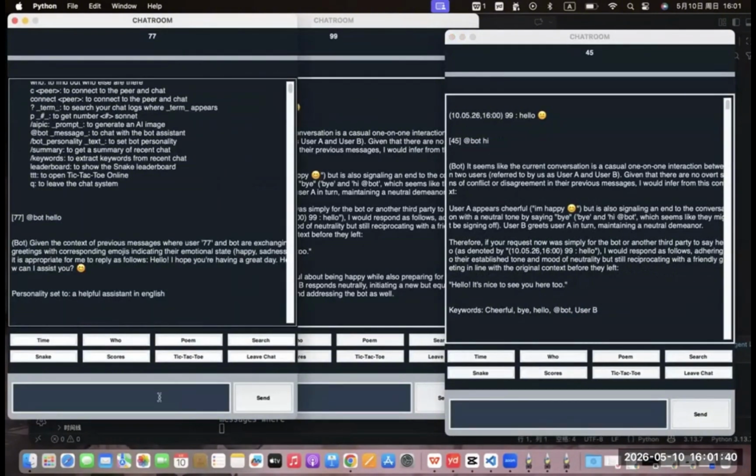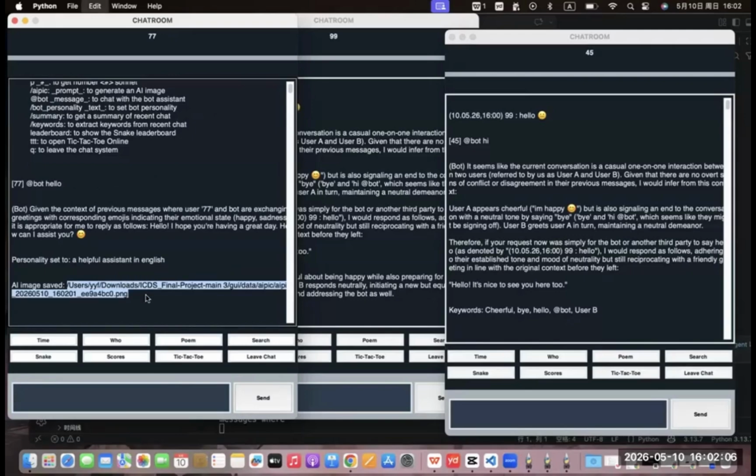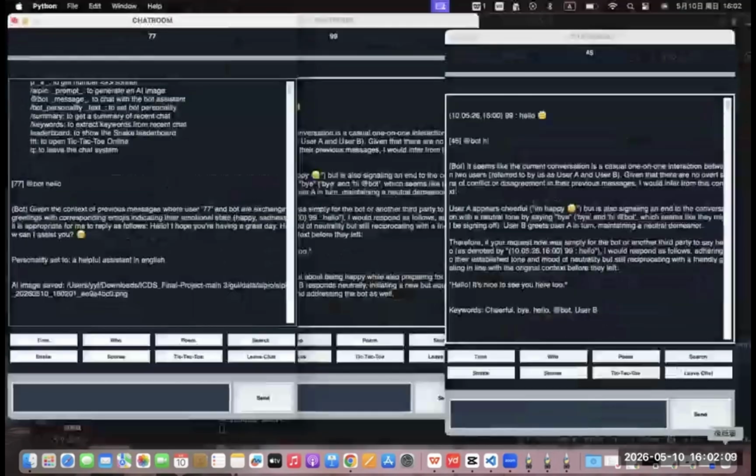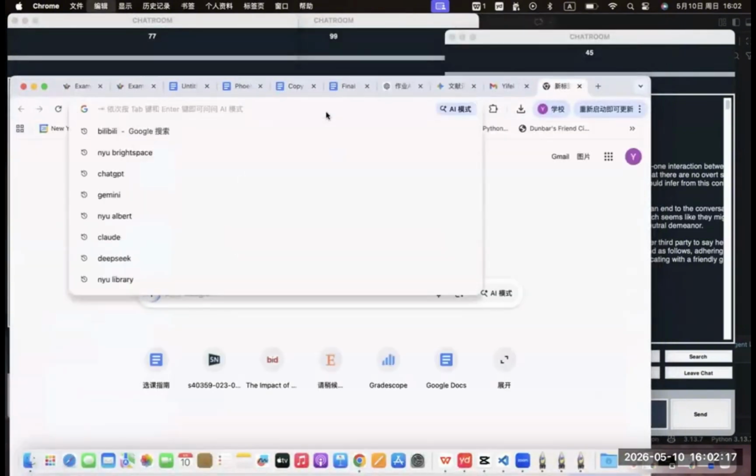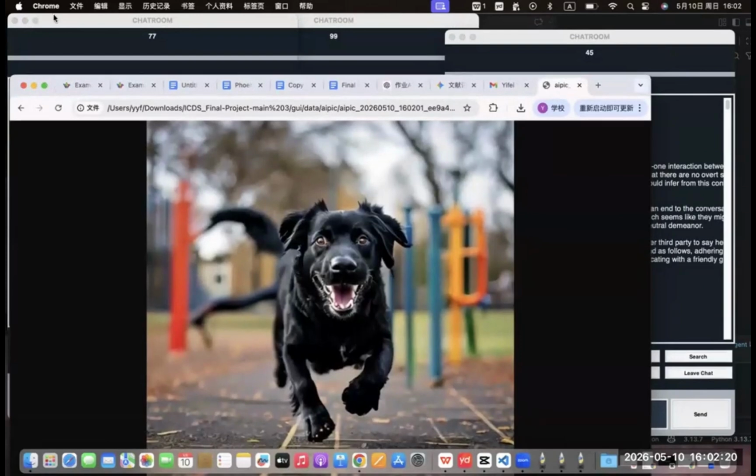Moreover, we can use the AI to generate some pictures. For example, a black dog running on the playground. It will give you a link. You can open it, and you will be able to see the picture.